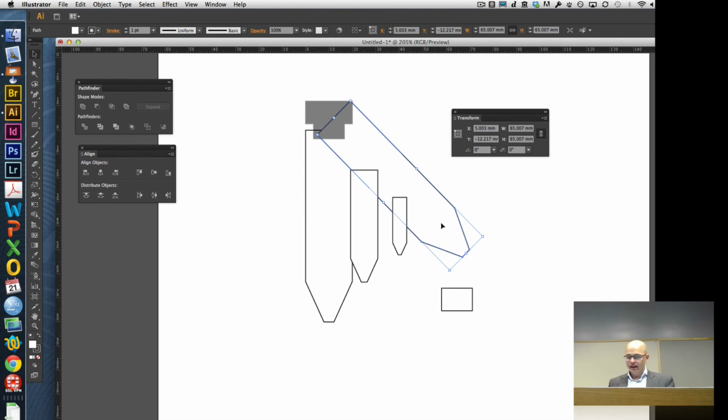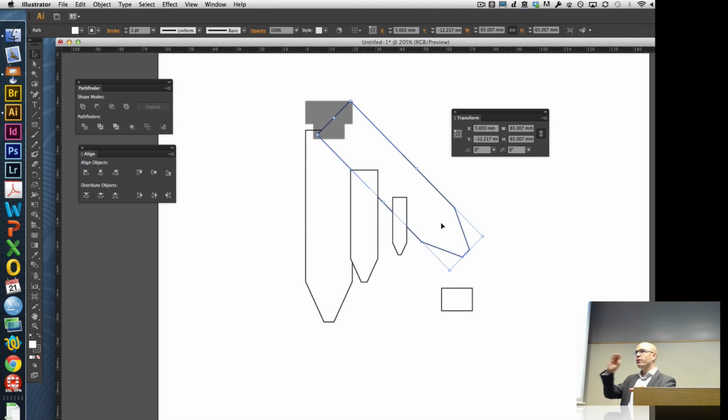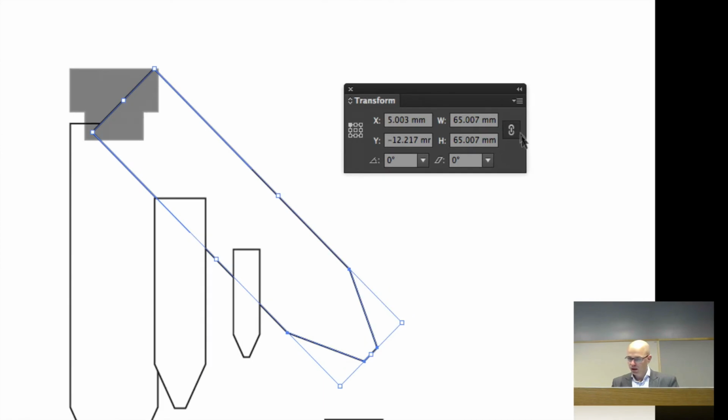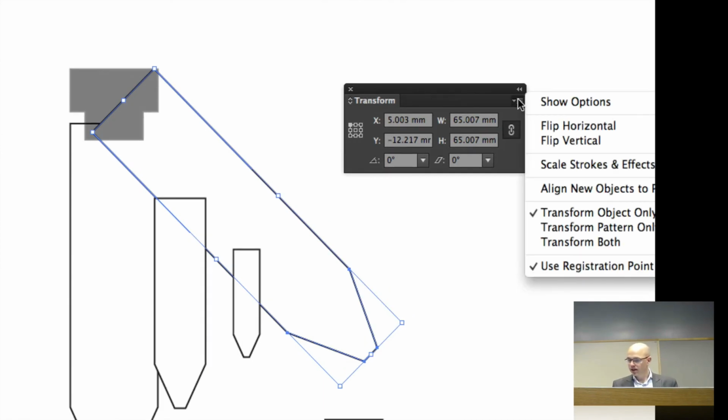Another thing to understand in Illustrator is that it can scale in two ways. One way is that you can scale so that the thickness of all the lines remains the same, or the other way it scales so that if you double the size, it also makes the lines double the width. And this is a little bit hidden. So it's in this menu here. You can say that you want to scale stroke and effect.